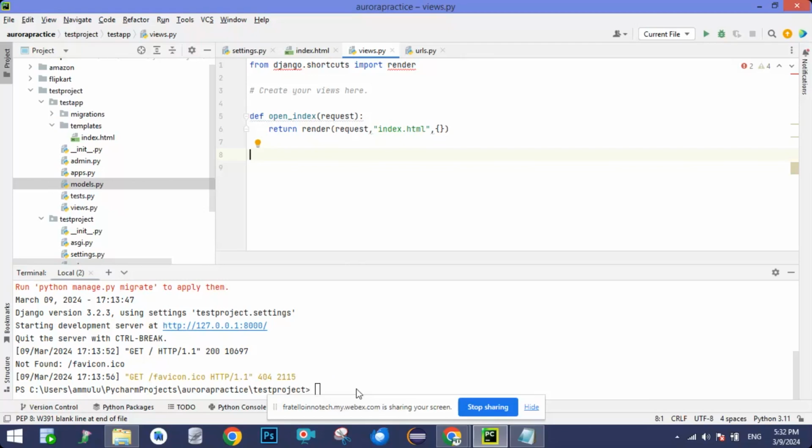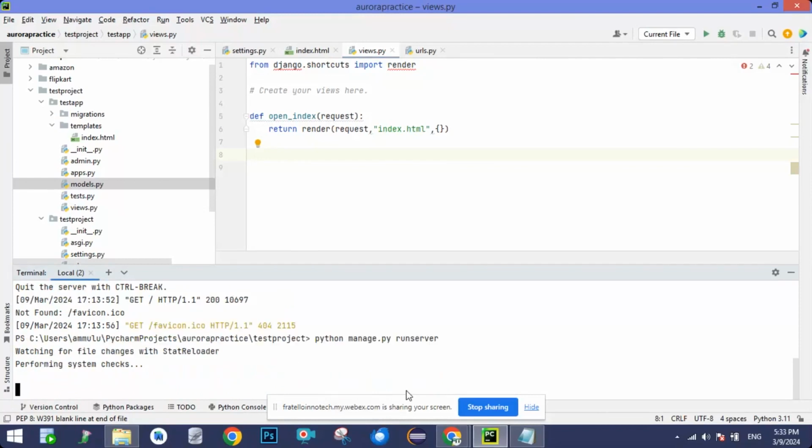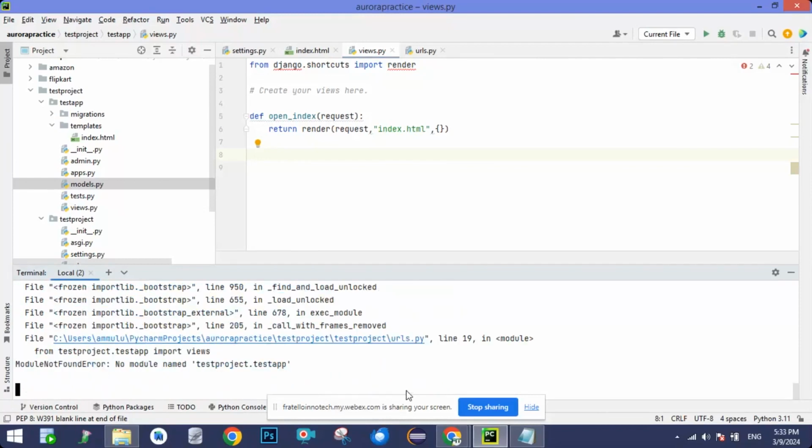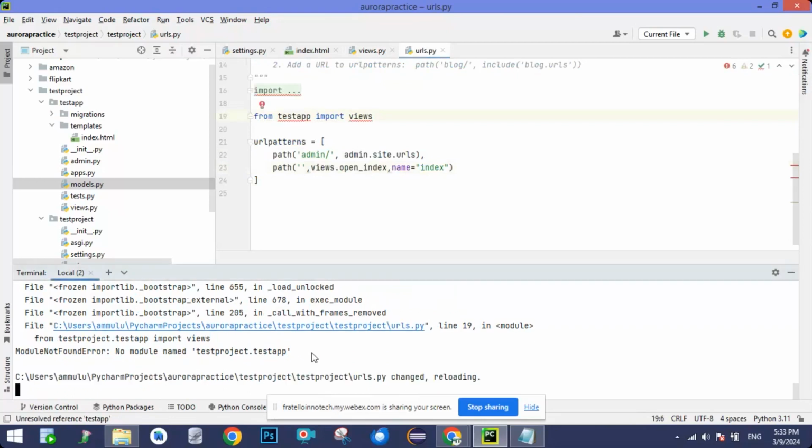Great. So now I'm going to re-execute once again, that is manage.py runserver. In URLs it's showing an error. Test, from test import base, that is enough.